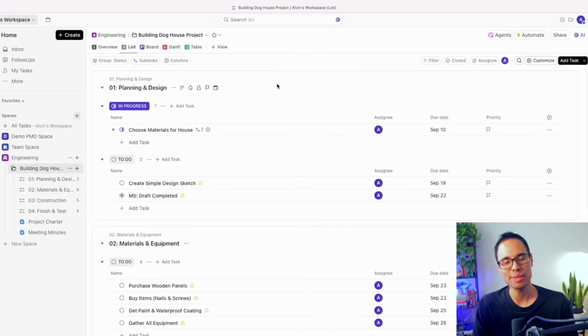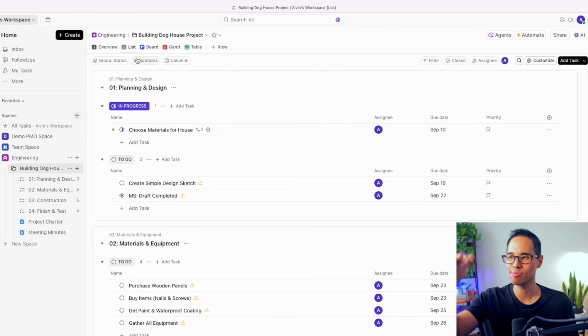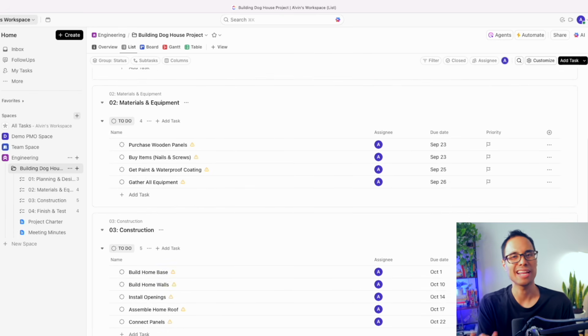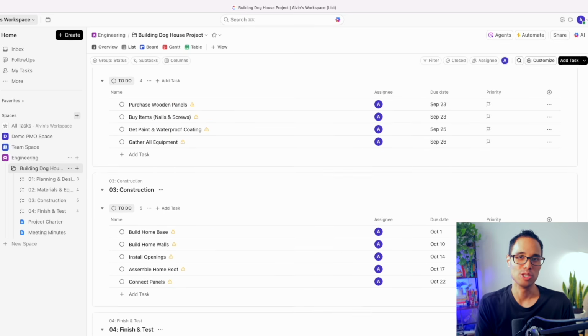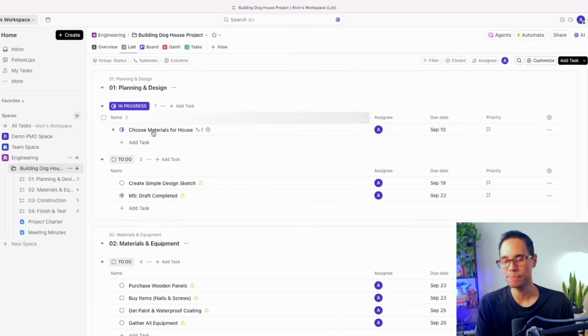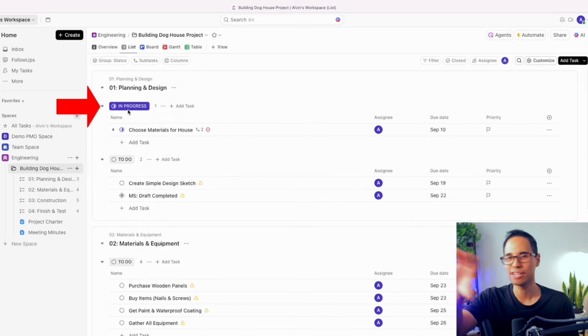Now let's talk about how to view your entire project by only using one view. Right now, we're inside the project folder using the list view mode. Right now, you see all of your lists which represent each of the phases for your project. So you see the list for planning and design, materials and equipment, construction, and finishing and testing. You can tell the status of each one because it has a header for in progress, whereas everything is still marked as to do.